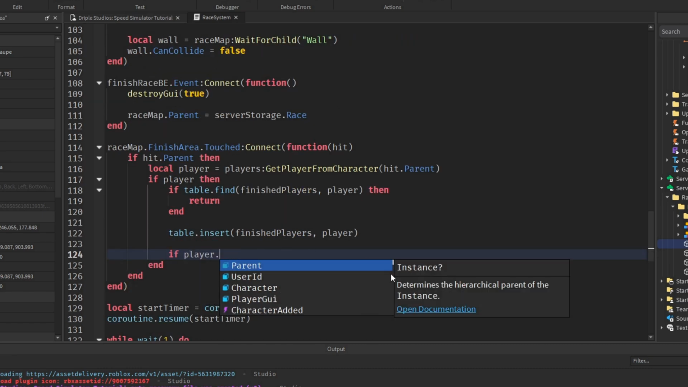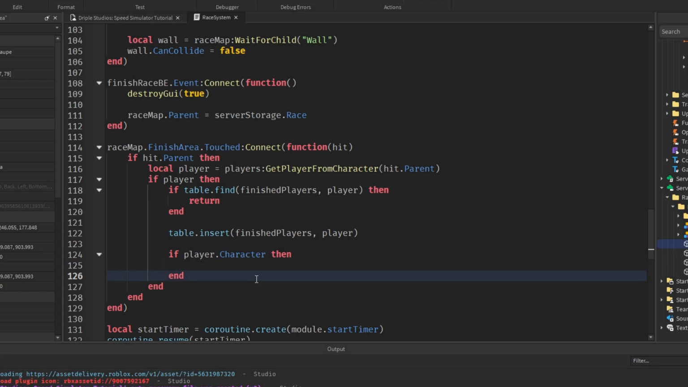So if player.character, then we don't really need to do this because we've checked it up there. But if they died at the exact instance that we run this code, then it wouldn't work if we don't add this check. So it's just a little extra safety precaution.